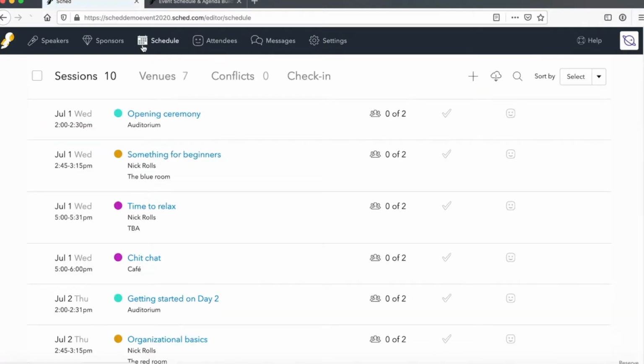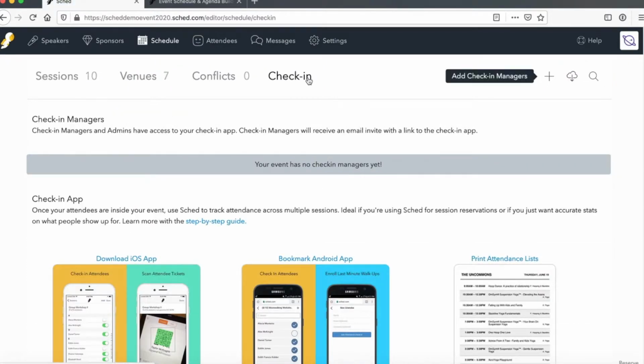There are two main ways you can designate your people as check-in managers. First, we'll walk through adding global managers. This means they'll be able to see the attendance list and check-in attendees for every session in your event. In the schedule section of your control panel, you'll see that there's a tab named check-in. So I'm going to go ahead and select that.